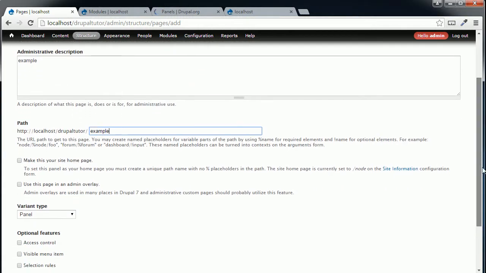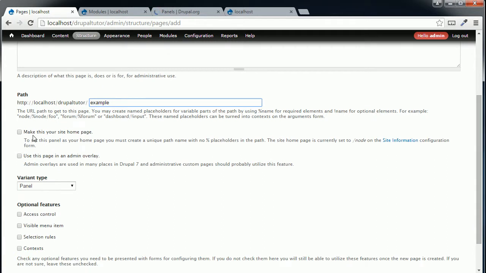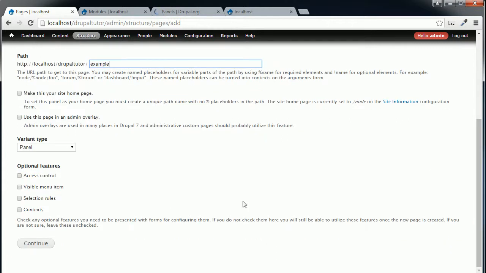Now below that we have a checkbox which says make this your home page. This is not going to be my home page, but if you are creating the panel for your home page, then you can go ahead and check this. I'm not going to do that. And there are a few options here. We don't need to work with it right now. I'll explain what it does later. Click on continue.